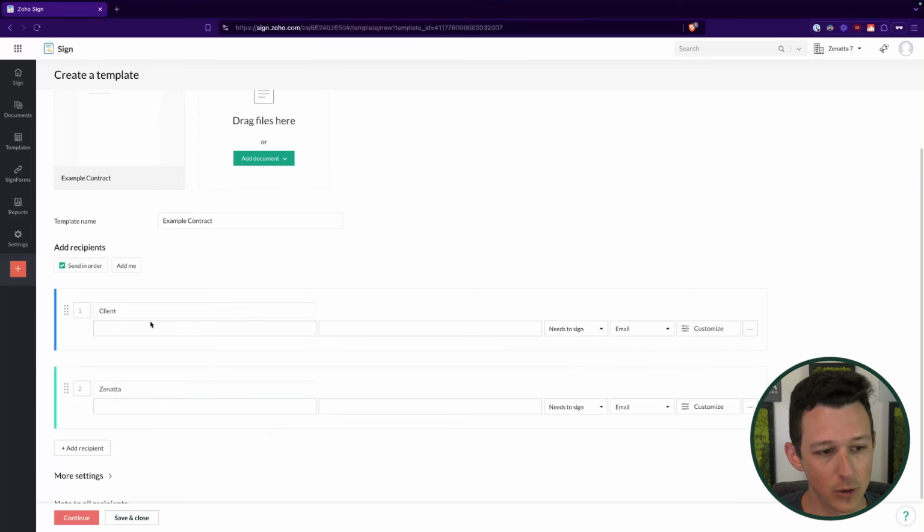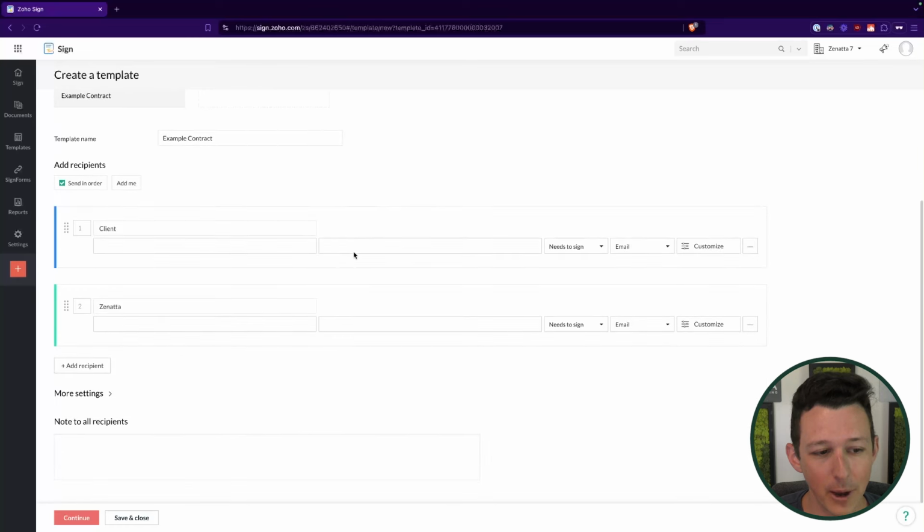I'll give these some role names. So I'll say that signer number 1 is going to be the client. Signer number 2 is going to be Zenatta. Now, in a lot of cases here, you're not going to pre-fill anything for the client signature. But for the internal signature, maybe we know that's always going to be done by one of our team members, and so we'll just pre-fill them in the document here. In my case, at Zenatta, we actually have different people that sign them, so I'm going to show you how to do it that way. But if you always have one person, you can just set them as that signer and it will automatically go to them each time.